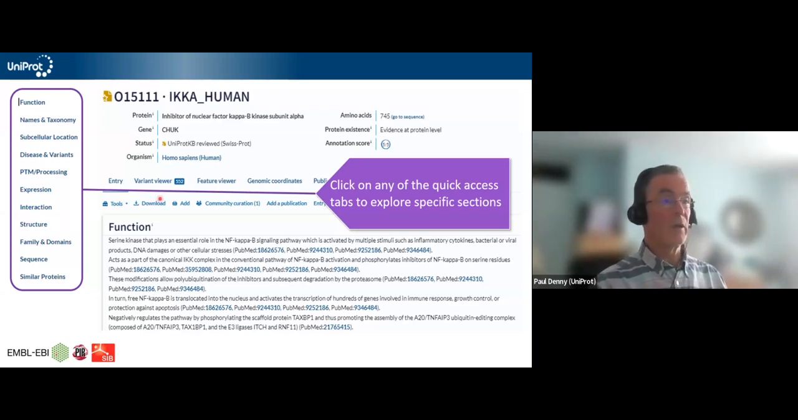Another way of viewing the information in the entry, across the top here, these things we normally refer to as tabs. The default view is the entry, but you can also see, for example, if this protein has known variants in it that have been curated, you can focus on those by clicking on the variant viewer. And then there's something called the feature viewer.